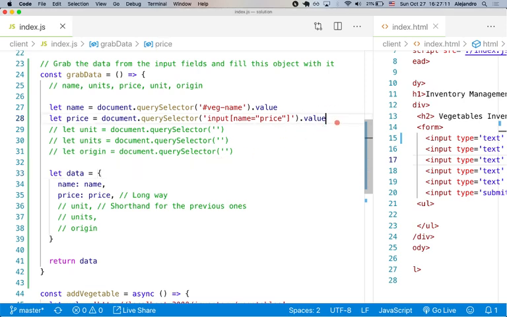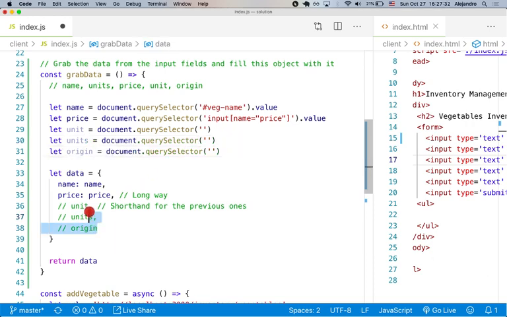Then we just need to repeat this step for the rest. So what is this doing again? By the name attribute equal to price. Yep. So let's just do the same for this. Fill in the rest yourselves. Fill in the one for unit, for units, and origin, and see if now, once you hit submit and send that request, you actually get the vegetable you want.